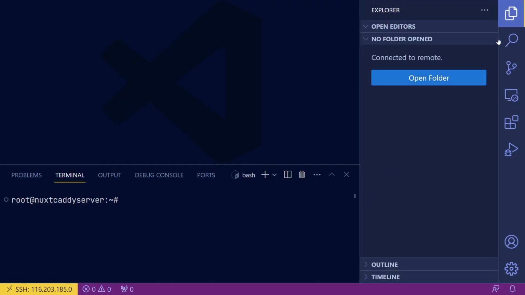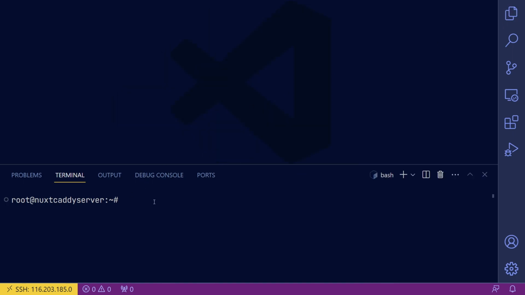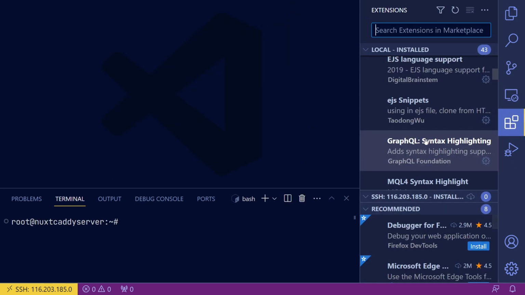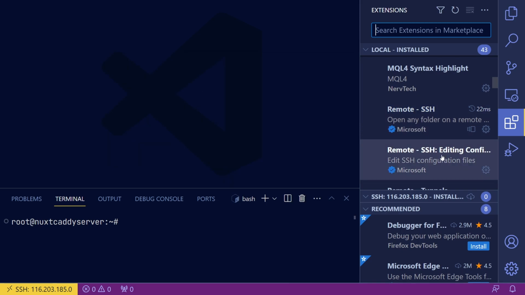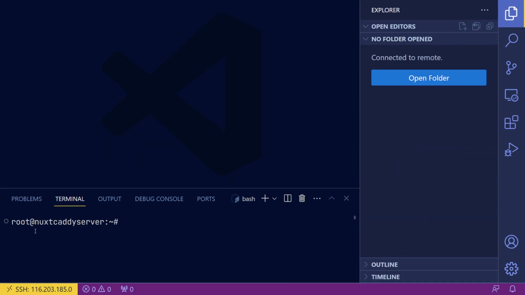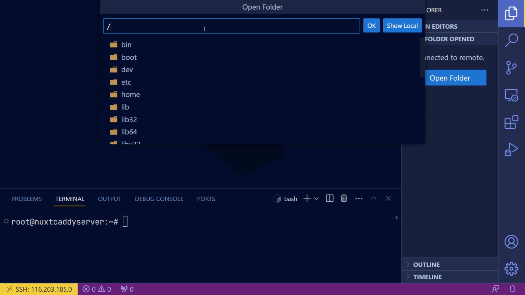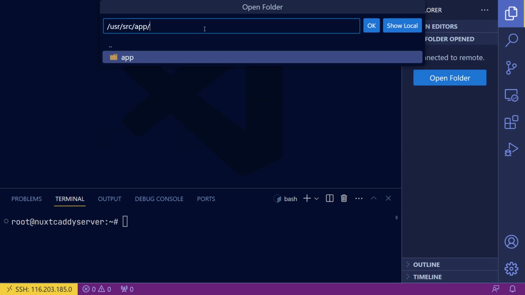Alright, so using the nifty SSH tool in VS Code called remote containers, I believe, remote SSH, I was able to connect to the Caddy instance via SSH. And then what we want to do is open a folder in our remote. Well, we created the folder called user source and then app. And then let's just open that up.